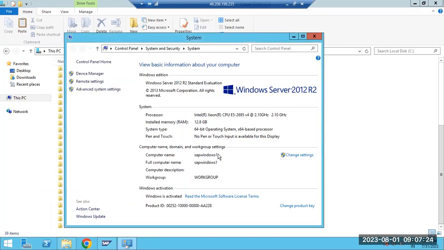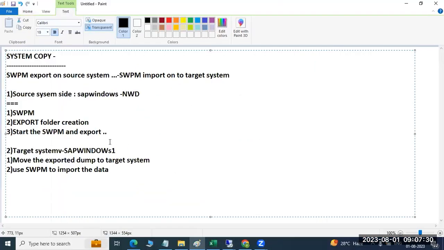The export is maybe not only on-prem to on-prem. Maybe my source is on the on-premises server and my target is in the cloud. In the cloud also, you require the same setup. The only thing is, on the cloud side you need to create the machine instance and open the instance. Then you need to download the softwares and everything, and also move the exported dump to the target system, then start the SWPM tool.